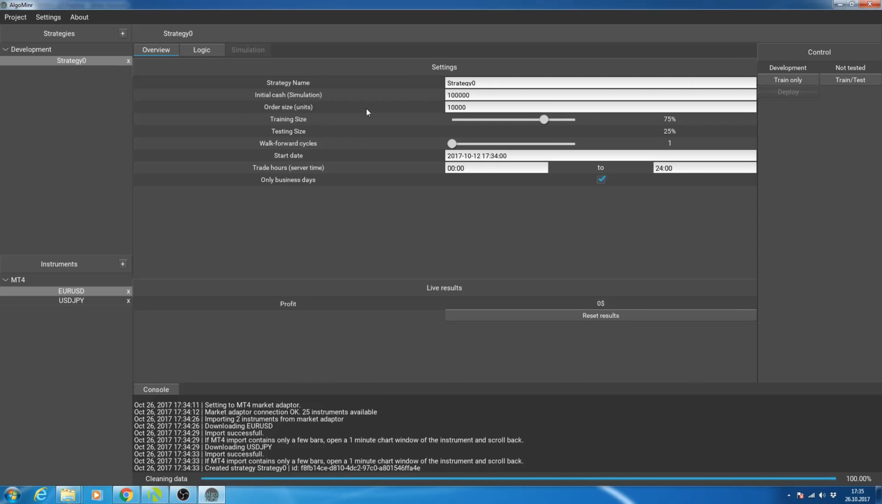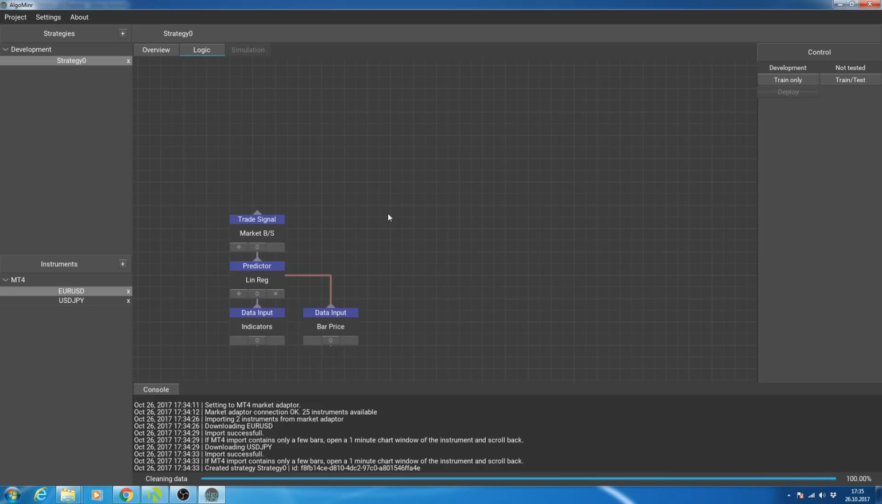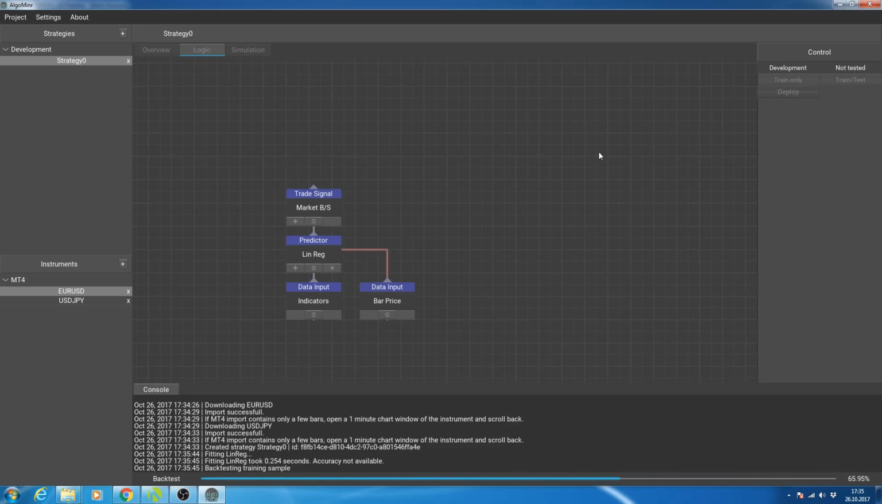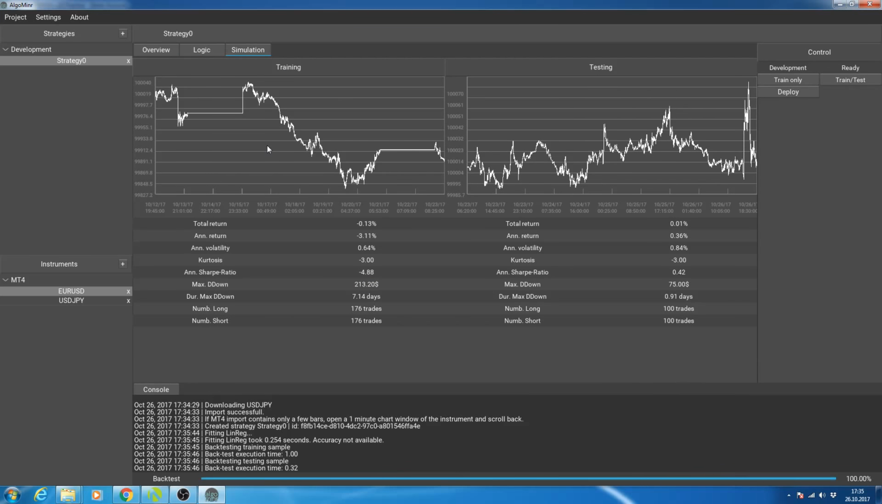In this first window, we can see some strategy settings as well as the live results once the strategy is actually trading on the market. The second tab contains the strategy logic as in previous versions of Algominr, and on this right side we see the strategy control. So now we can just train and test this strategy template, and on the simulation we find the backtest results. Now of course this is only a very basic strategy template and it is not profitable.